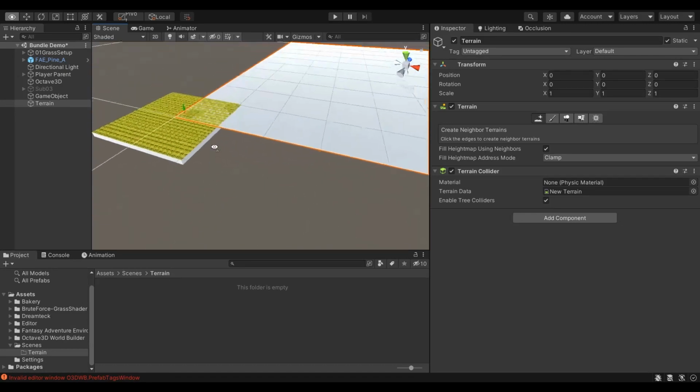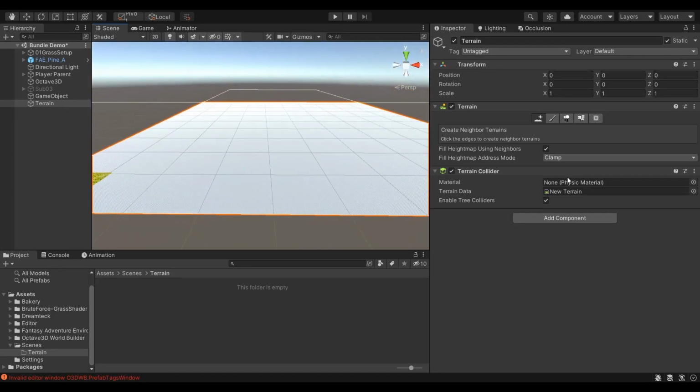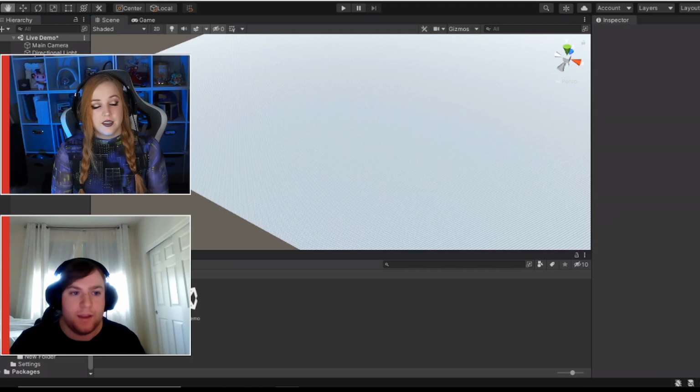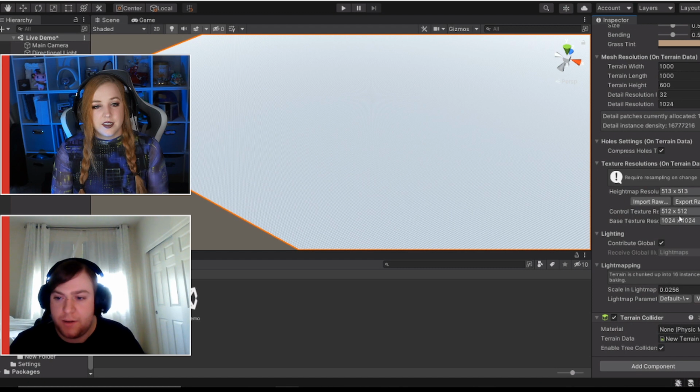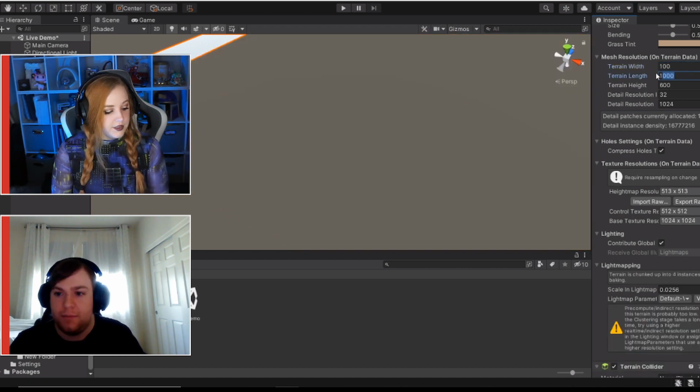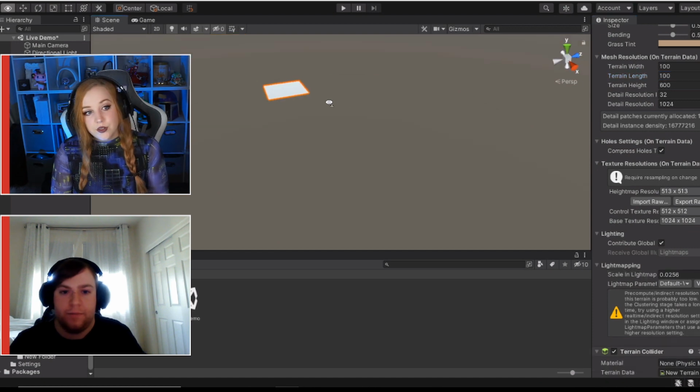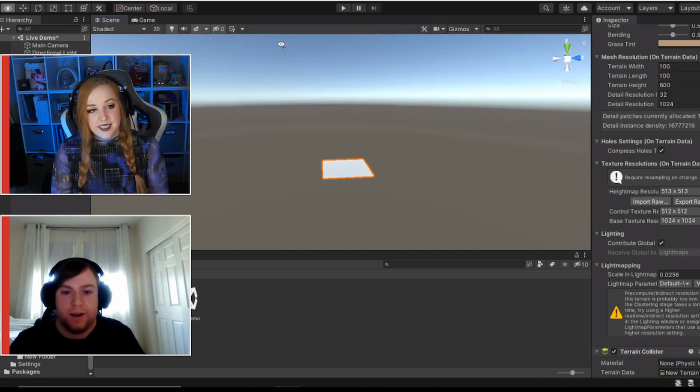And so you see we have this plane here. We have this huge plane. It's probably a lot more than we need, but we're just going to go with it for now. You click on the terrain, and I'm going to go into the settings, actually make it smaller. So it'll be 100 by 100. And we're going to zoom on into that.